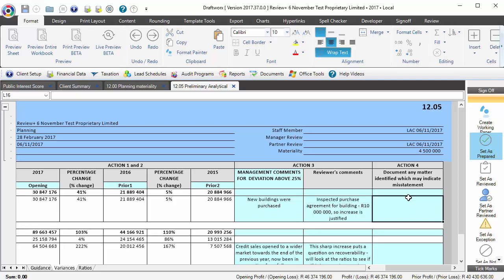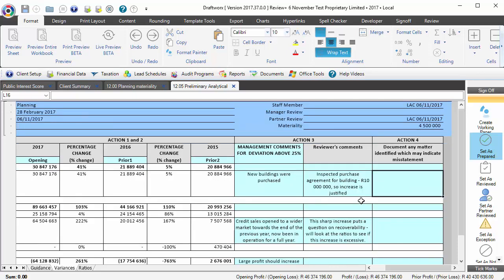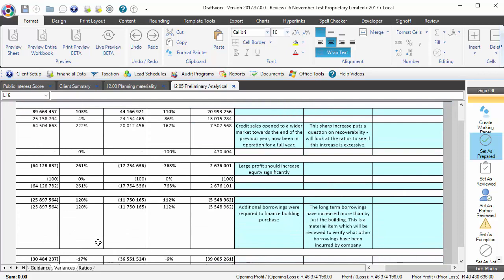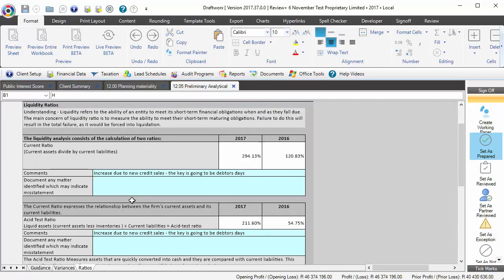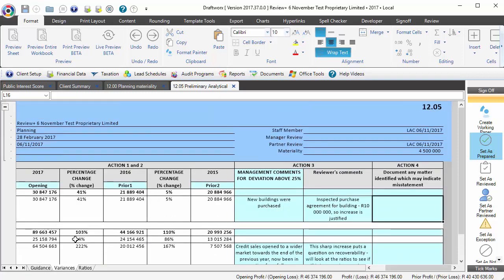So if you are identifying matters here which we feel are important to raise in the context of what's happening in this file, we would raise those here, and we would then go and design additional procedures to deal with these matters. Other than the variances, we've also got the ratios, and once again, you can raise comments or document matters which may indicate some form of misstatement. So that's what we're doing here in this prelim analytical.